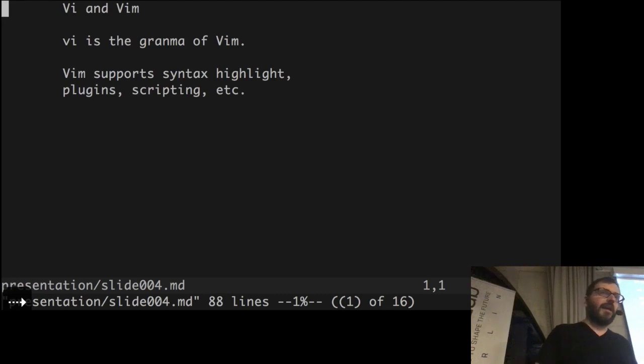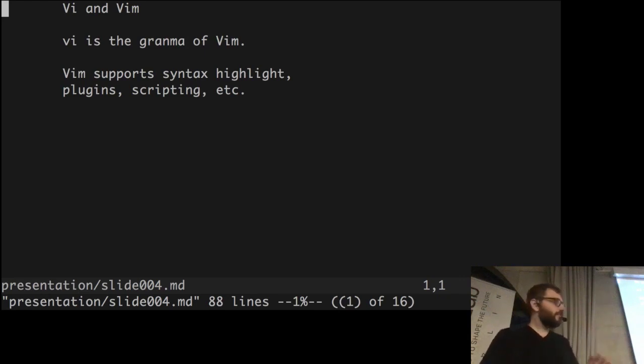So I say VI and Vim. VI is the grandma of Vim. VI has been around for more than 40 years already, and I think Vim is 20-something already also. And the thing is that Vim is the improved version of VI. Actually, Vim means VI improved. And it supports syntax highlighting, plugins, scripting, etc.